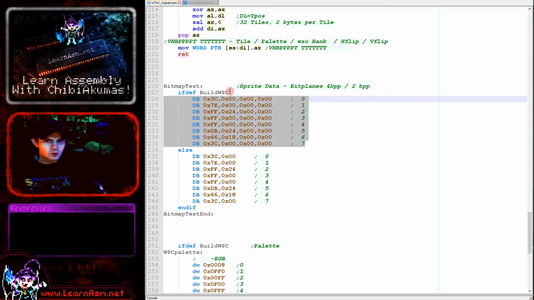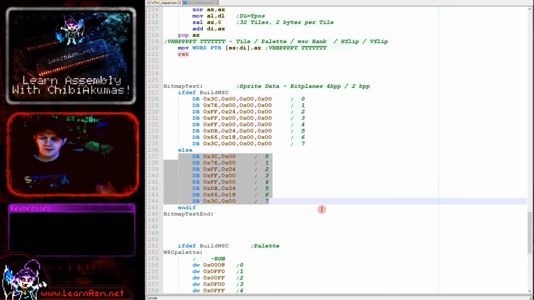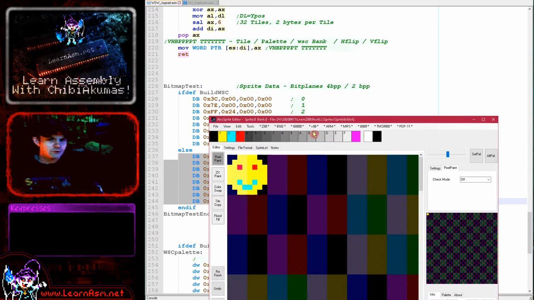And so in Wonderswan color mode, we need 4 bytes per line here. In the black and white mode, we just need 2 because it's a 4 color system on the black and white system. So we've got our 2 versions of the sprite there. Now they're included as text data, as DB statements here, but I actually created the file with my free AccuSprite editor. It's free and open source.